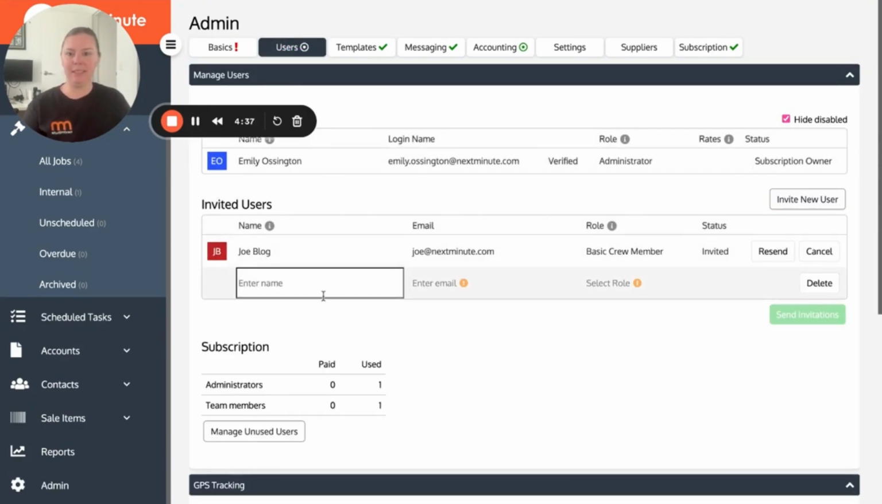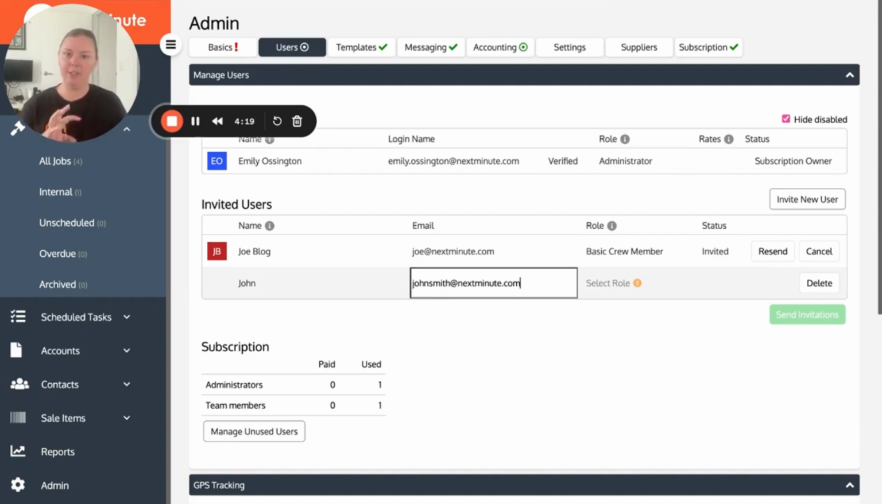So you hit that button and you're going to enter in the name and then the email address of that employee. Now, it's really important here with the email address. If you are syncing your NextMinute account to an accounting software, for example, Xero, and you're running payroll out of Xero and you would like to sync the timesheets from NextMinute into Xero, you need to make sure that the email address in both systems match.